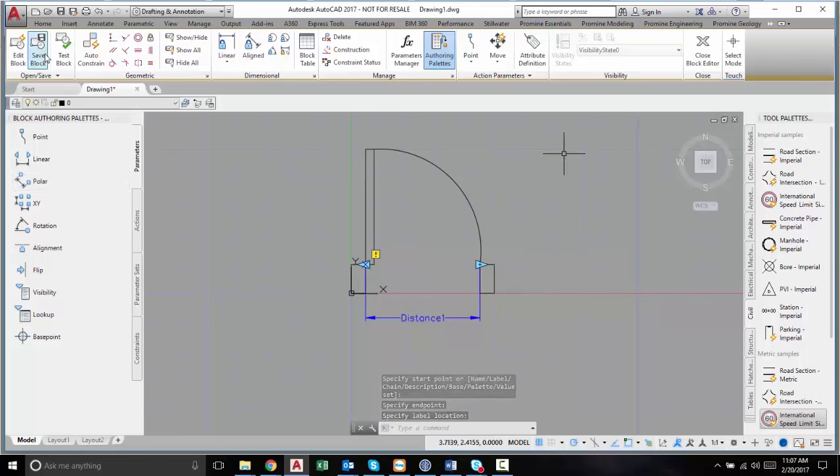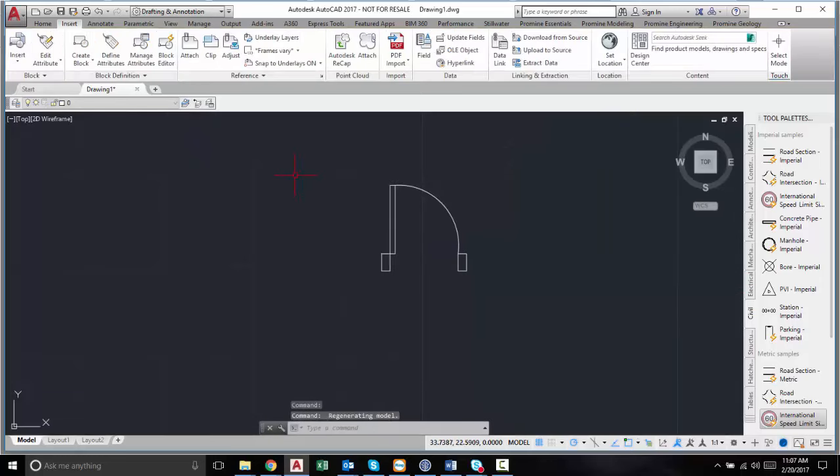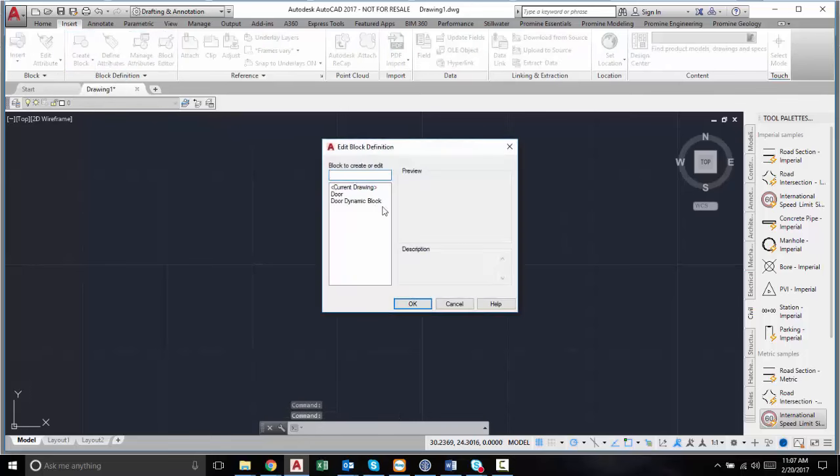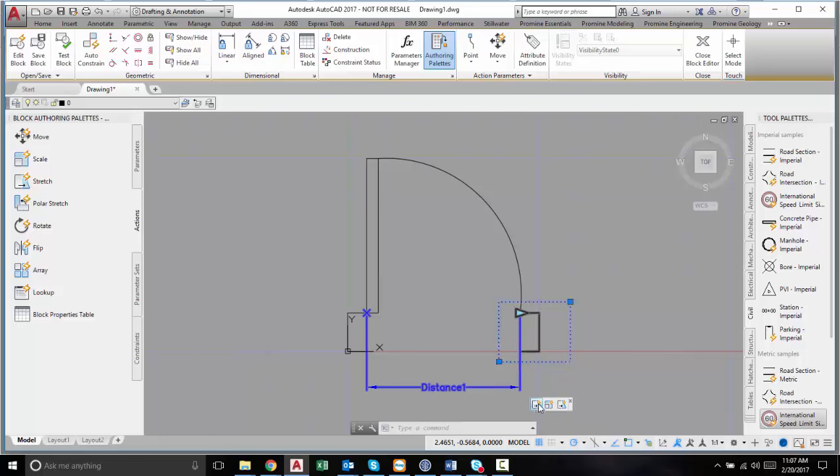Now, if we close this block editor, I'm going to open a different block, which I've already created, and I'm going to show you the actions associated with this block. So once you're done with setting up the distance parameter, everything else is going to be associated with that distance parameter. So starting off, I've already created a stretch command.